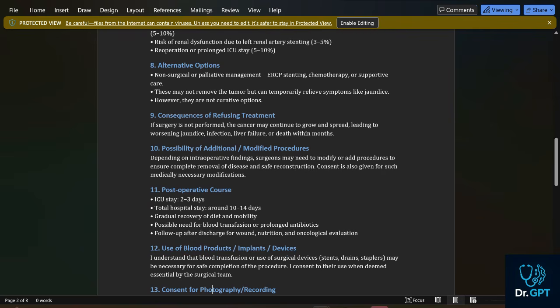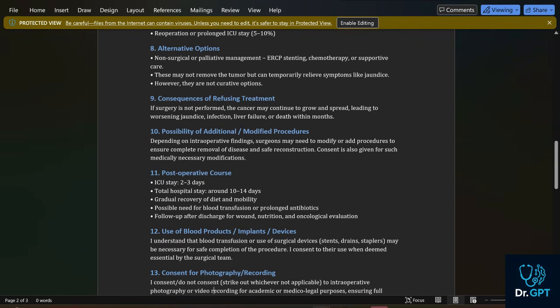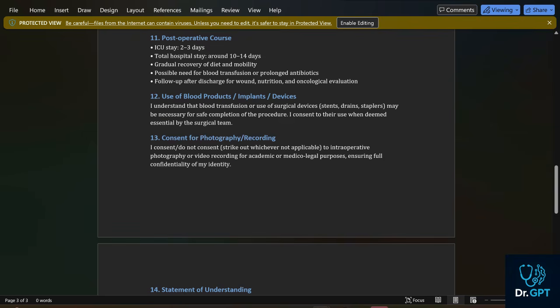Total hospital stay, this needs to be corrected. Robotic, it can be 5 to 7 days. As per the guideline, it has written 10 to 14 days. We need to manually correct it. And again, recovery, gradual diet, and possibility of blood transfusion, prolonged ICU stay, follow-up and discharge, of the wound, nutrition, oncological outcome, everything.